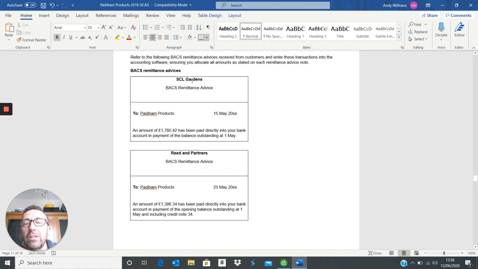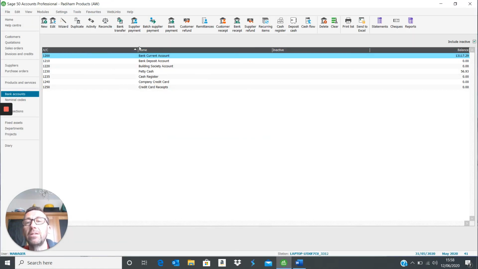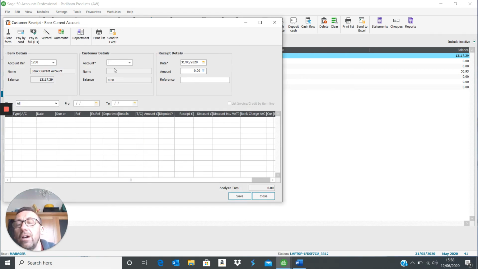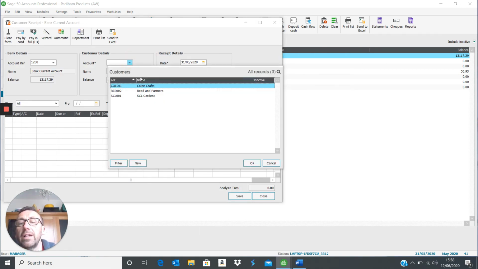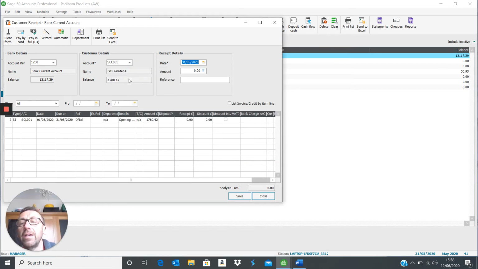This is coming from SCL Gardens, and they're paying us on the 15th of May an amount of 1780.42, and it's been paid directly into your bank account for the balance outstanding at the 1st of May. So presumably they're just paying the opening balance off then, is what's happening here. So go back into customer receipt. We look here at the top half of the window for SCL Gardens. Click OK. There's the amount. There is only the opening balance. There was no further invoices.